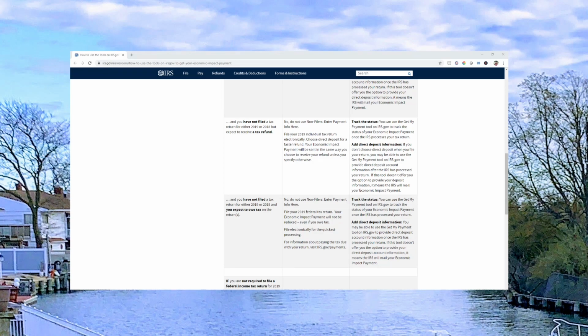However, if you already put your direct debit information to pay your balance to the IRS, they will not use your direct debit information to process direct deposits.